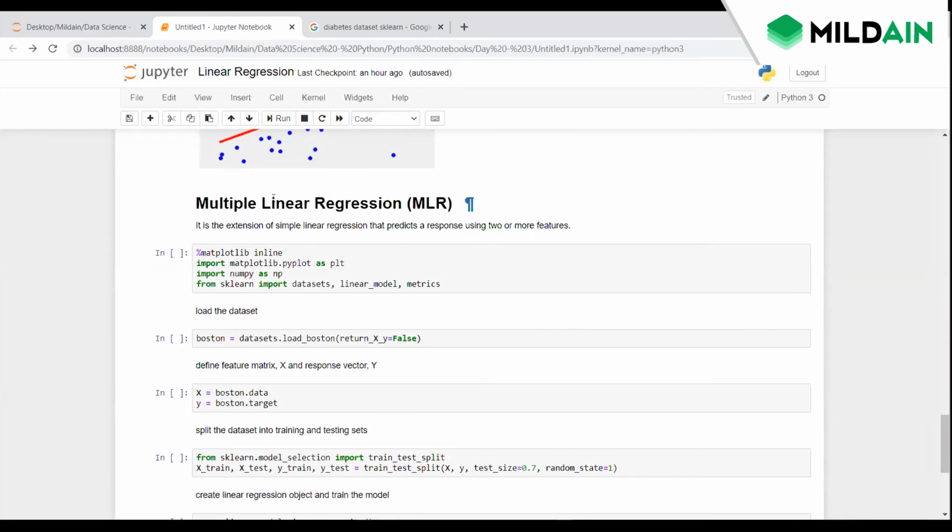Guys, this is with respect to multilinear regression. When you have more than one independent variable, a set of independent variables, then we go with multilinear regression. The same libraries we are using: Matplotlib, NumPy. Here we have datasets, linear model, and metrics. These are some of the methods that I'm going to use from my sklearn library.